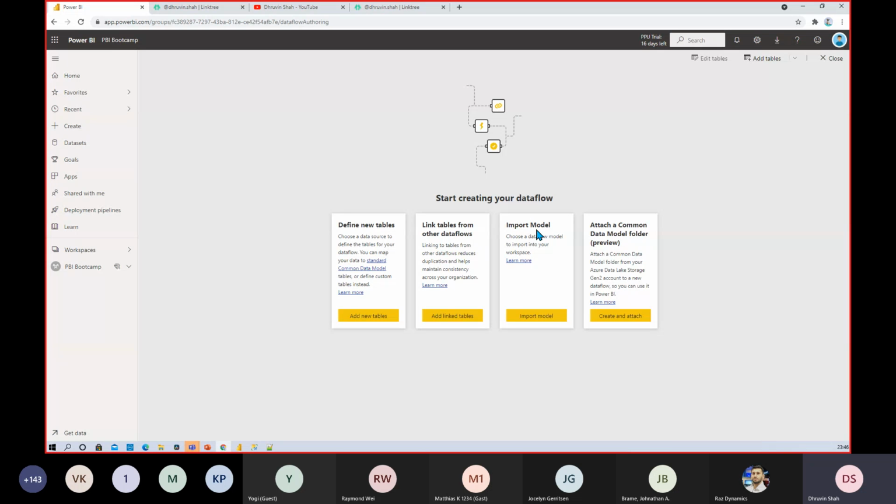So let's say you build your data flow, and now you just want to do some maintenance on top of it, like moving your data flow from one workspace to another workspace. You are just importing and exporting the JSON format of your data flow. That is something you can do with the import model. And the last thing is attach a common data model folder.